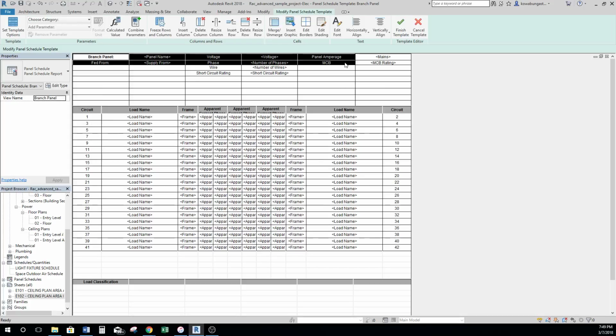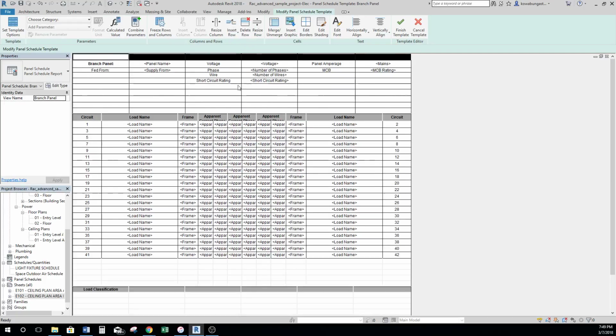Again, you can insert rows. If you want some space above them, you can make different things bold, or insert graphics or logos or anything like that that you want. So there's tons and tons of flexibility with these, and it's something that I encourage you to play with until you get it how you want it for your panel schedules.